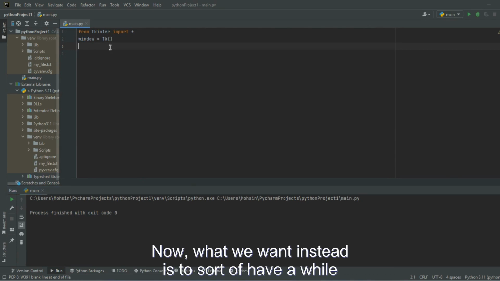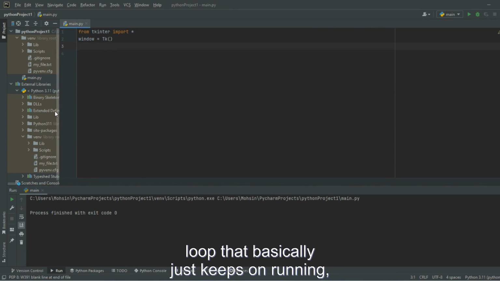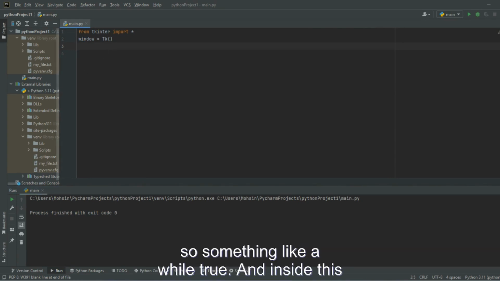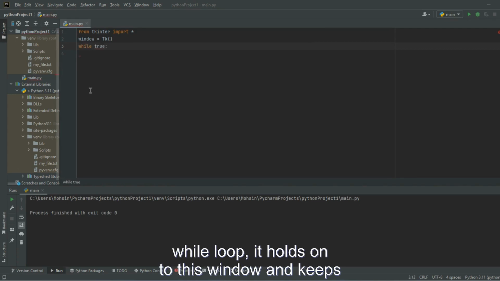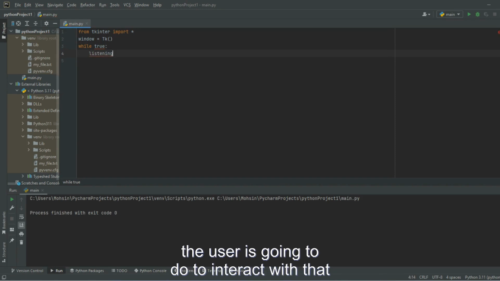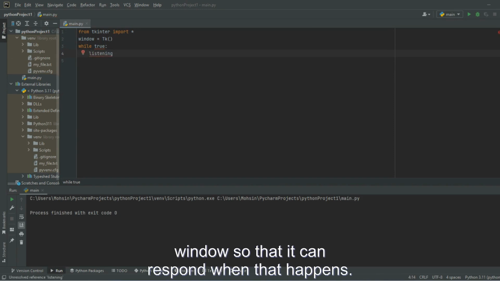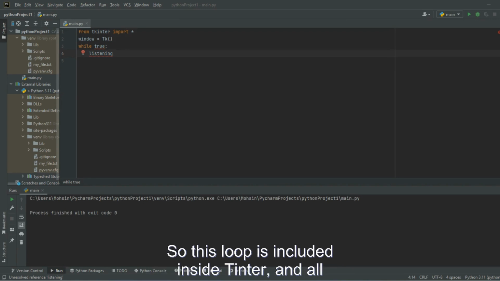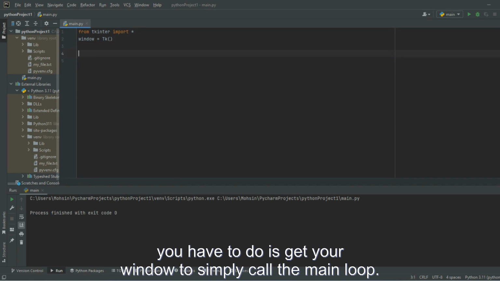Now, what we want instead is to sort of have a while loop that basically just keeps on running, so something like a while True. And inside this while loop, it holds onto this window and keeps on listening to see if there's anything else that the user is going to do to interact with that window so that it can respond when that happens. So this loop is included inside Tkinter, and all you have to do is get your window to simply call the mainloop.